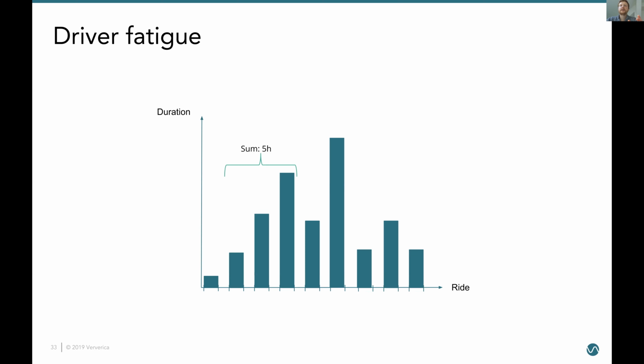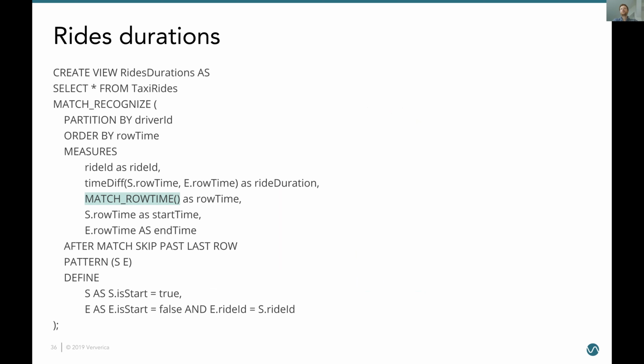So we can assume a moving window that says that whenever the sum of the duration of all the rides exceeds 6 hours, we say that the driver is already tired, and we should, for example, send him some notification so that he gets some rest and starts working the next day, or after some additional time. And to do that, first we have to calculate the durations of our rides. That should be easy with the knowledge that we got from the previous examples.